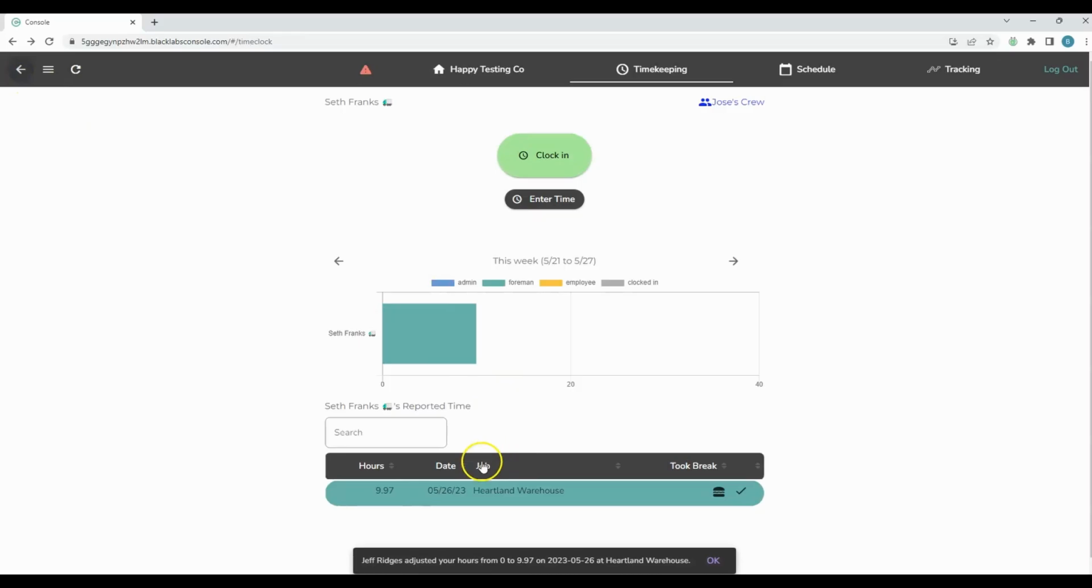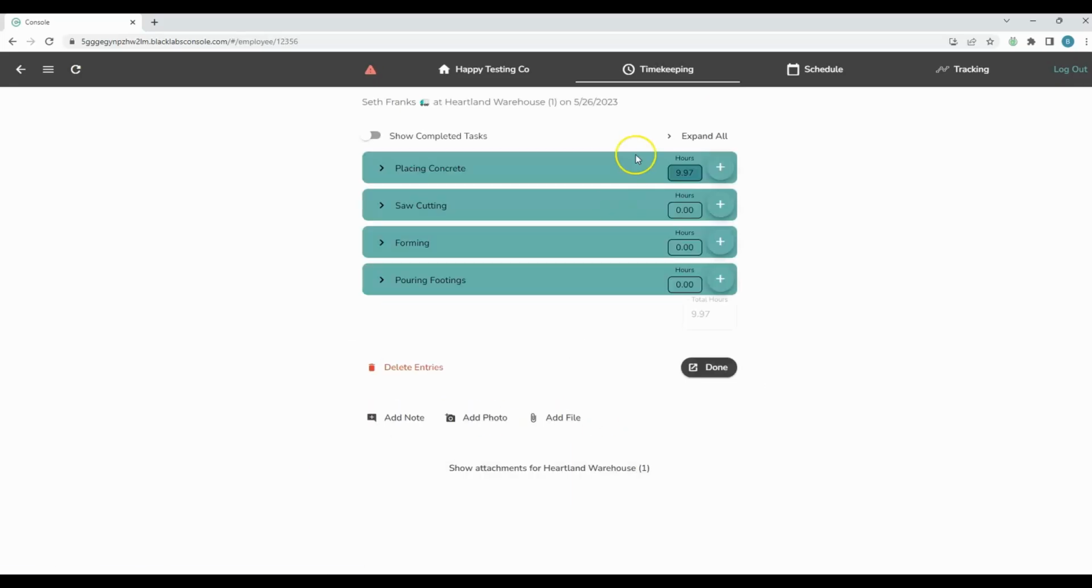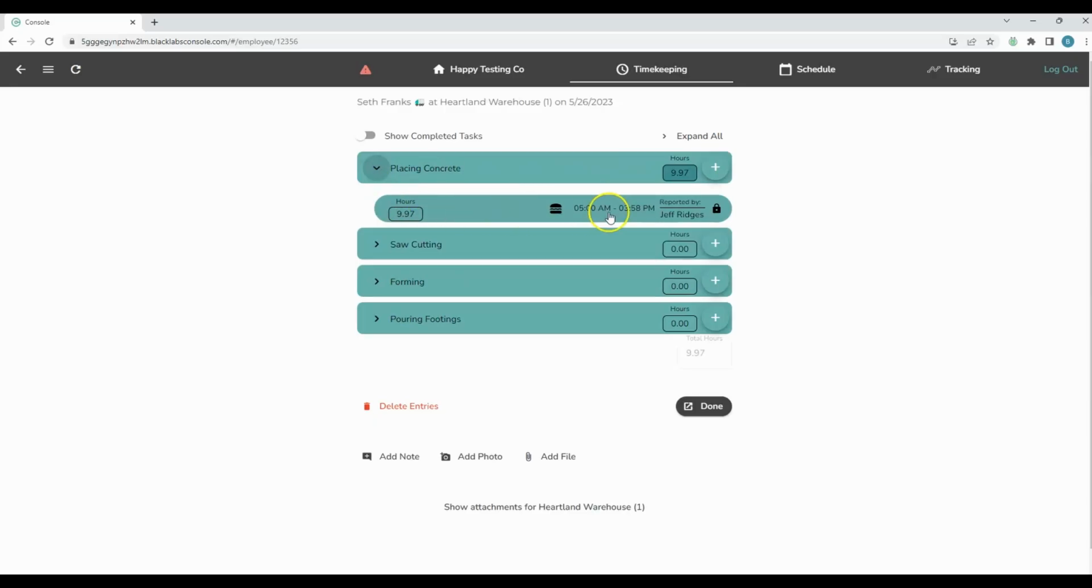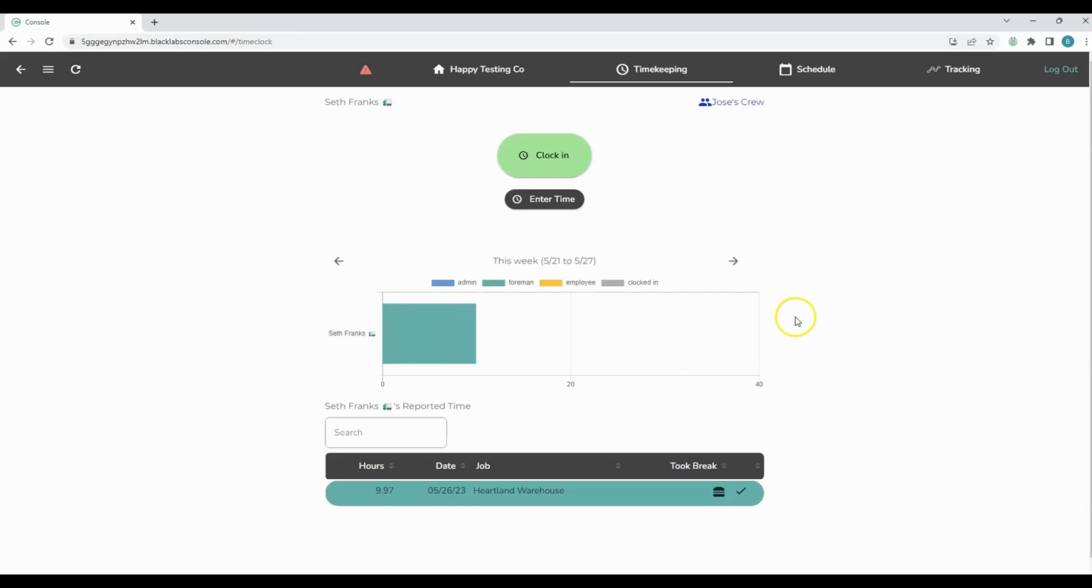Seth has time entered for him. It's placing concrete. Here's how many hours were put in, and it was Heartland Warehouse. He gets this little pop-up right here that says Jeff Ridges adjusted your hours. I can press OK if I want to and clear that out. This time that Jeff had put in for him, he cannot edit it. So if he clicks on this and he goes here where that time was, he cannot edit it. But he can see that Jeff has put it in for him.